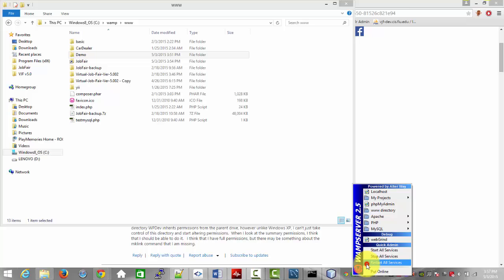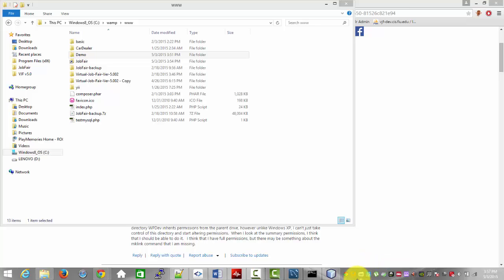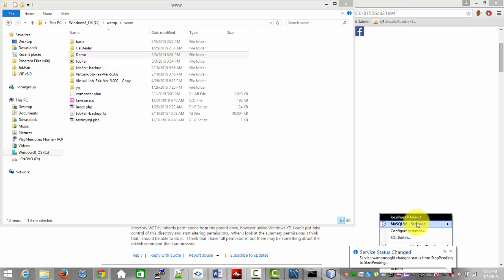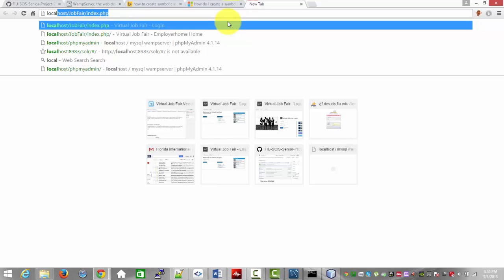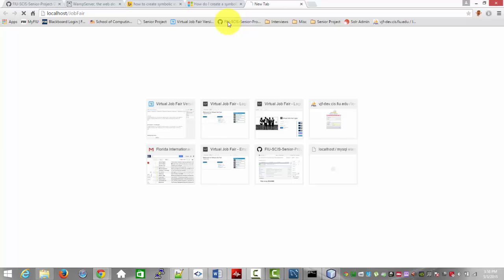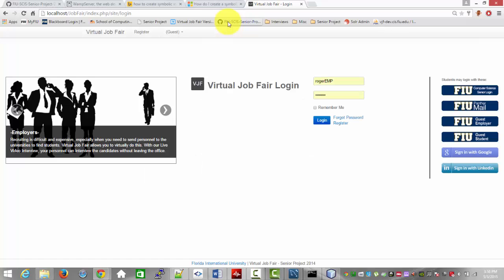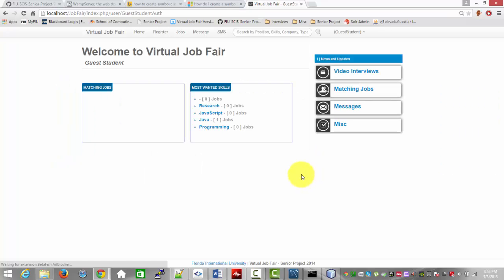Now let's restart all services for my WAMP. By the way, if you have two MySQL instances, you have to stop the one that doesn't say WAMP MySQL. So once WAMP is green, you can open a new browser and navigate to localhost job fair. You should be able to go in. So congratulations, you just got your instance of the virtual job fair project up and running.